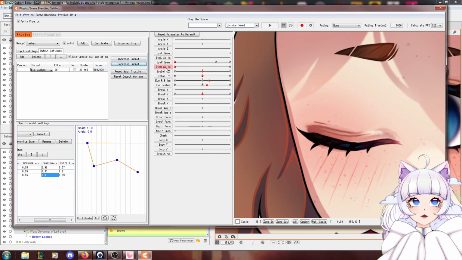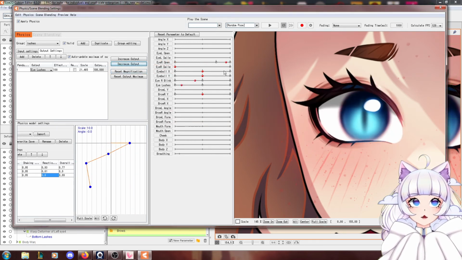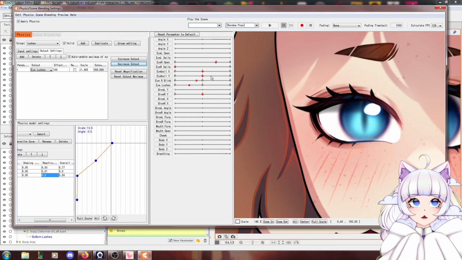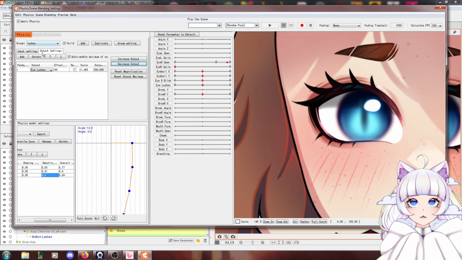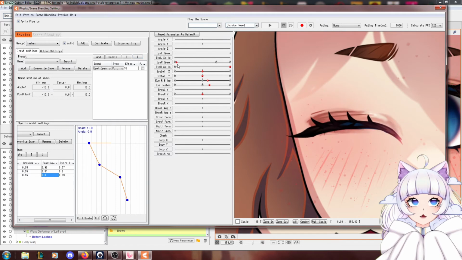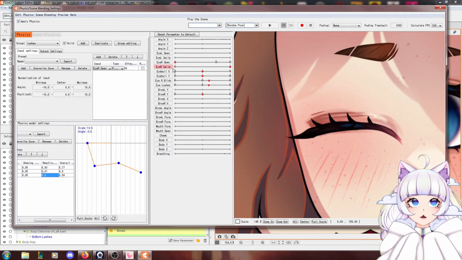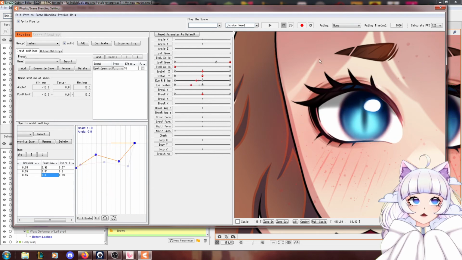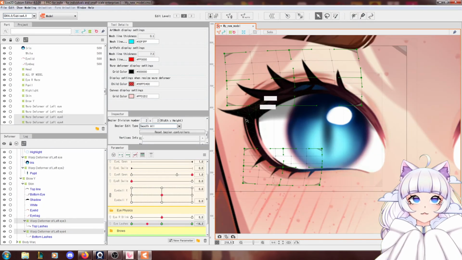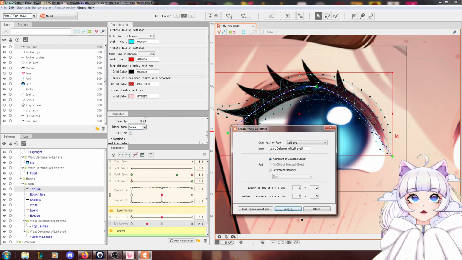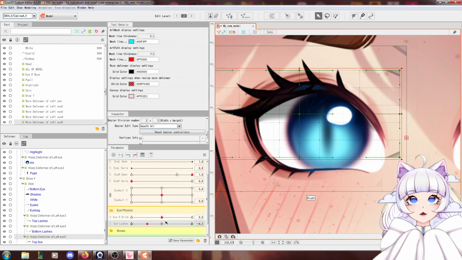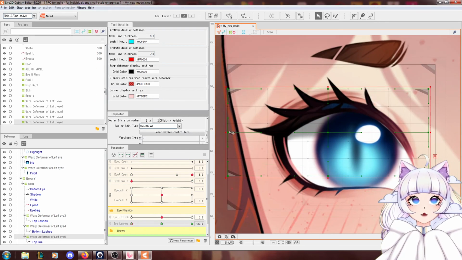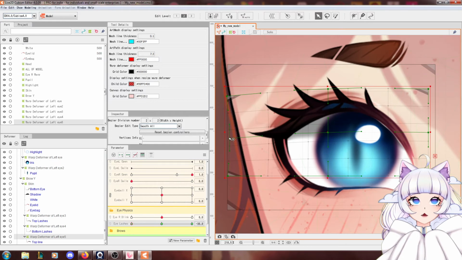I like how that looks. Perfect. I do like that. Now, to make it even better, what we can do is grab this, make it another deformer, and then we can animate this going down slightly.